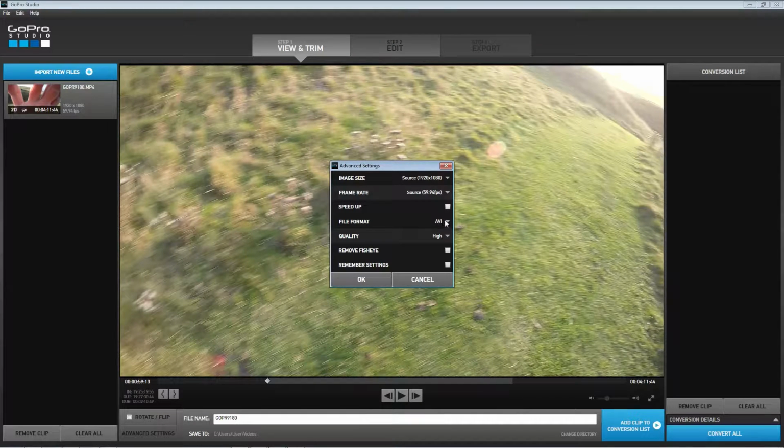File format AVI, just leave that as it is. Remove fisheye, this depends on what you want to do. Obviously if you shot on a super wide angle, 2.7K super for example, and you want to remove the fisheye effect, if you've done some close-up videoing, you can click that and it will just take the fisheye out, which would remove the bending of any objects. So for example, in my shooting video, the shotgun barrels look slightly bent. Obviously they're not, but depending on what you've been videoing, you can click that.